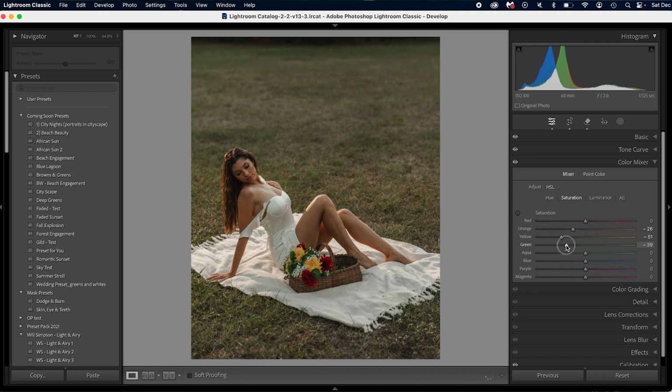Greens, we're gonna go to -50. Aquas, -7. Blues, -31. Purples, minus 28. Now there aren't many of these in here, so this doesn't really make too big a difference. And magenta, minus 24. Good. So now you notice everything's kind of balanced out.